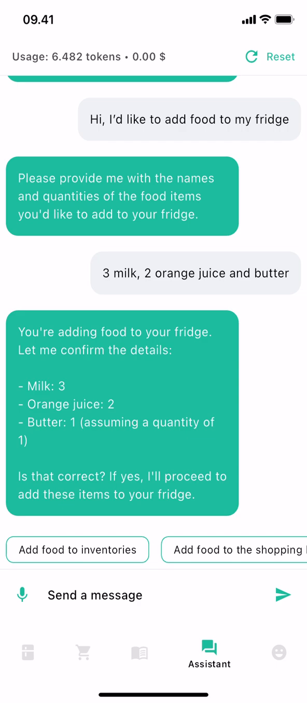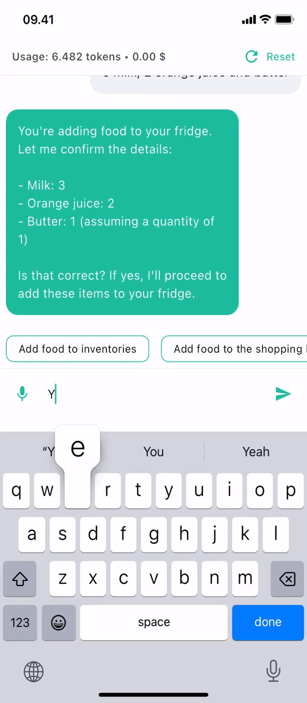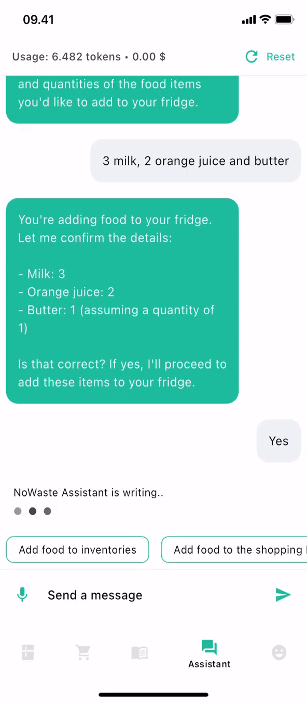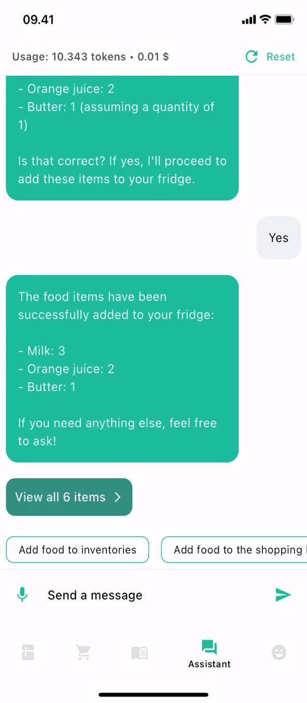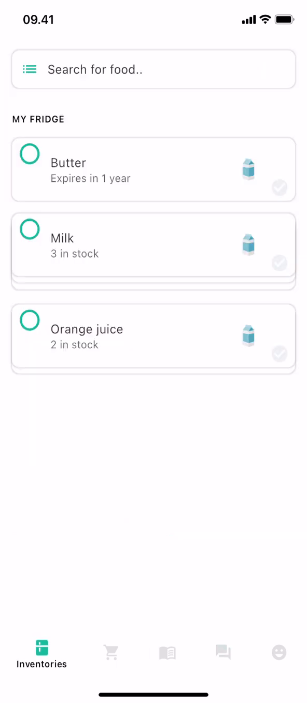Then it asks, you're adding food to your fridge, let me confirm the details. That sounds about right. I'll just say yes. Great. So now we're going to see if it added the food items to your inventory list. So we go back to the inventories, and there you go. We have our food in my fridge list.